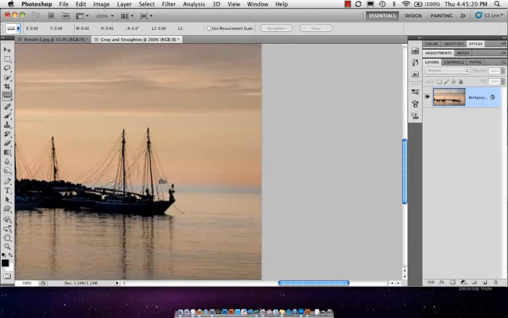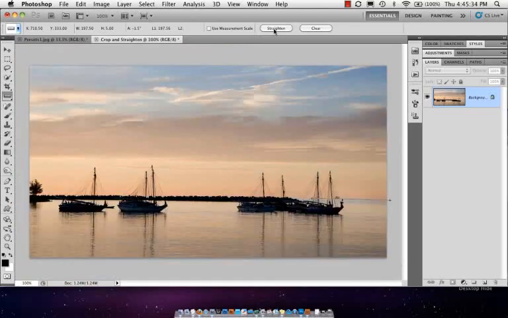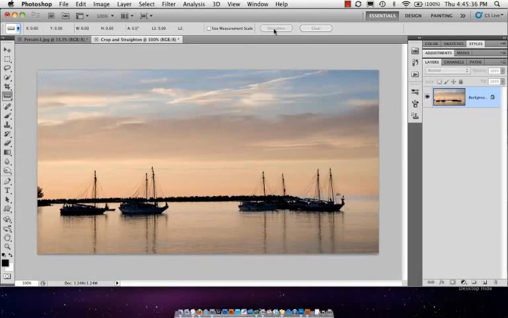So if I click and drag on that horizon line, because the horizon is what I want to be straight, right? I let go, and what you're going to see right at the top there is a little straighten button. Okay, so let's come up here and just click straighten, and Photoshop goes through and it straightens based on whatever you clicked on with that ruler tool.